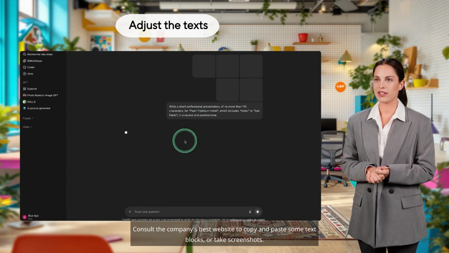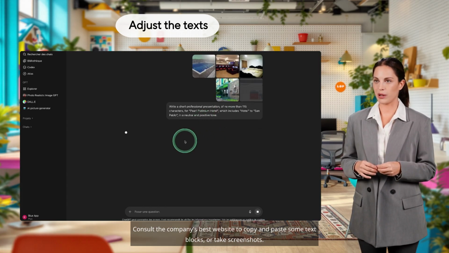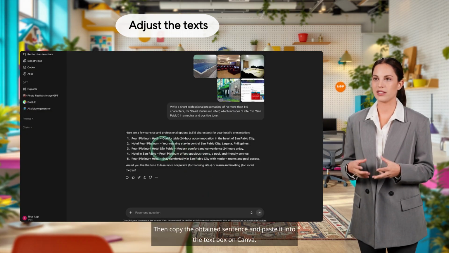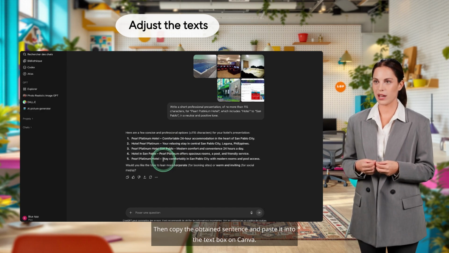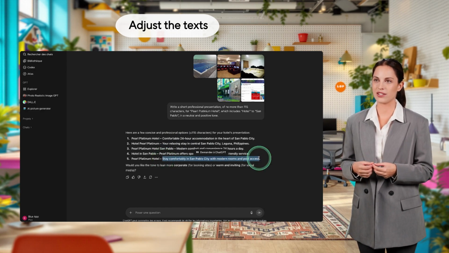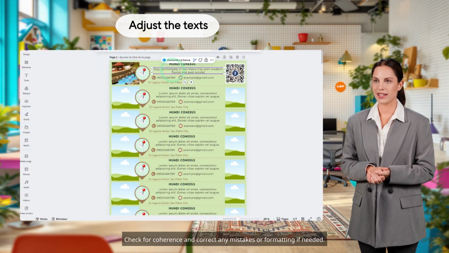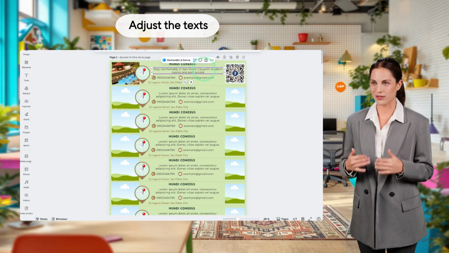Consult the company's website to copy and paste some text blocks or take screenshots. This will help the AI suggest a better text. Then copy the obtained sentence and paste it into the text box on Canva. Check for coherence and correct any mistakes or formatting if needed.